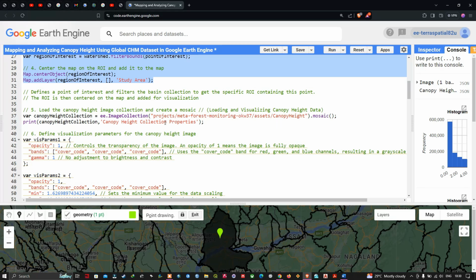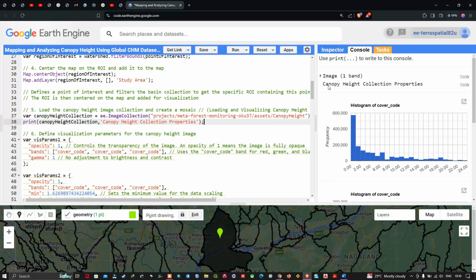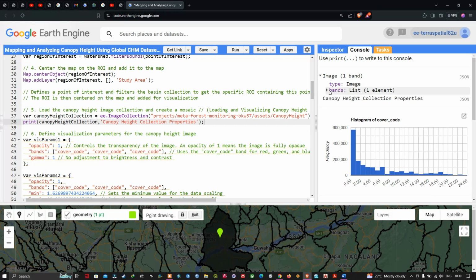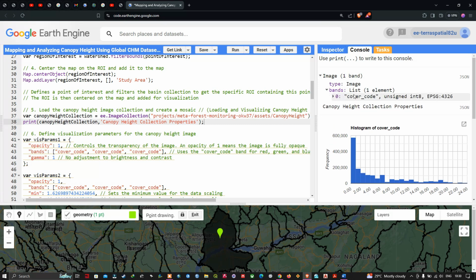You can see that. Let me show you that. So this is the canopy height collection properties. Here you can see that this Global CHM dataset has a band called cover code, which is an unsigned int 8, and the coordinate reference system is given here, EPSG 4326.